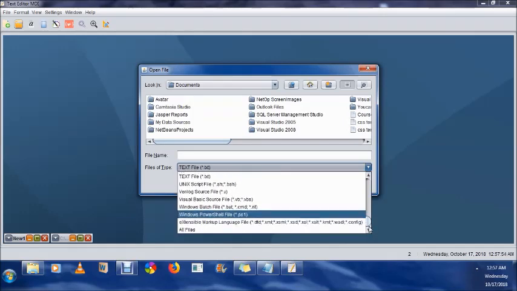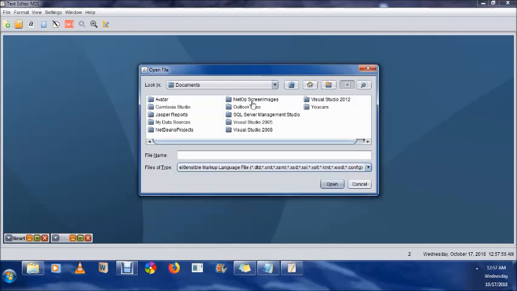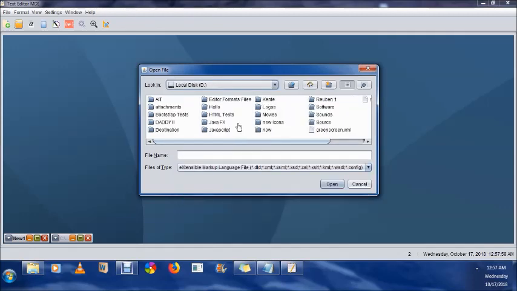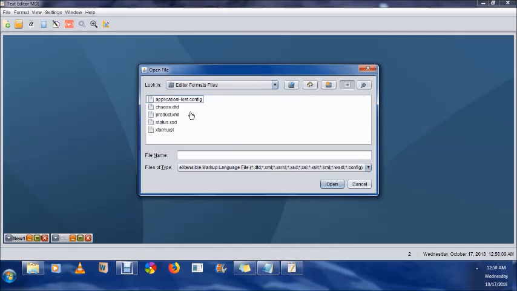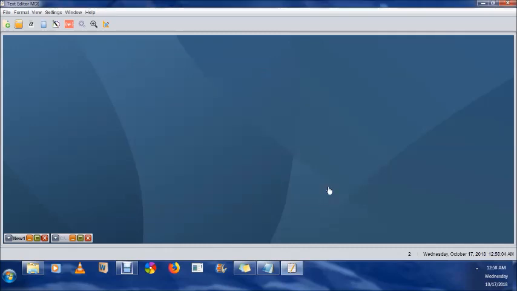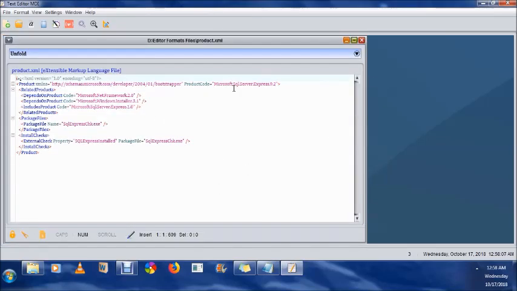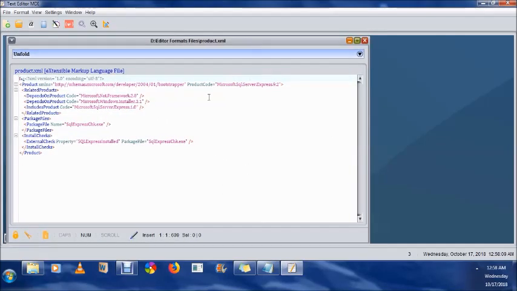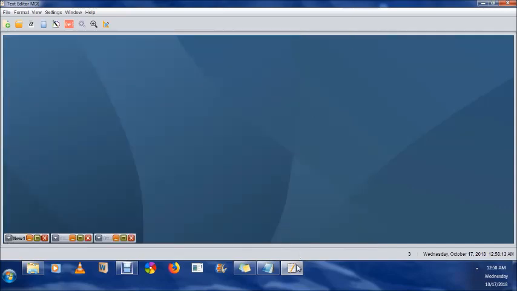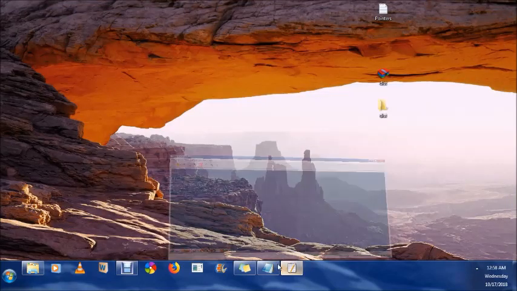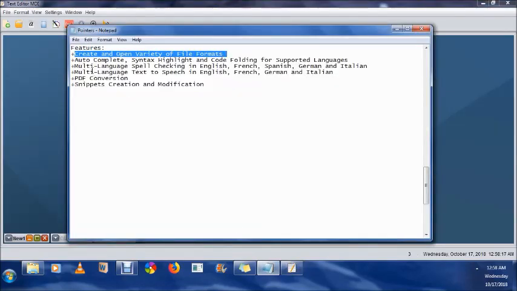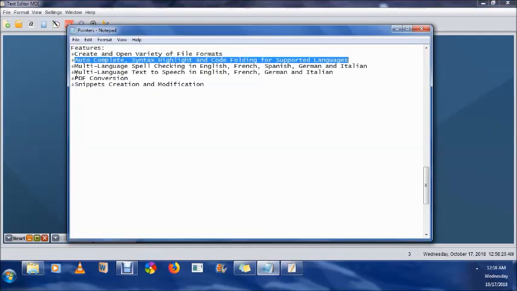I would like to open an XML file. This is what our XML file looks like, right? So that was for the first one. Let's take a look at the second one.